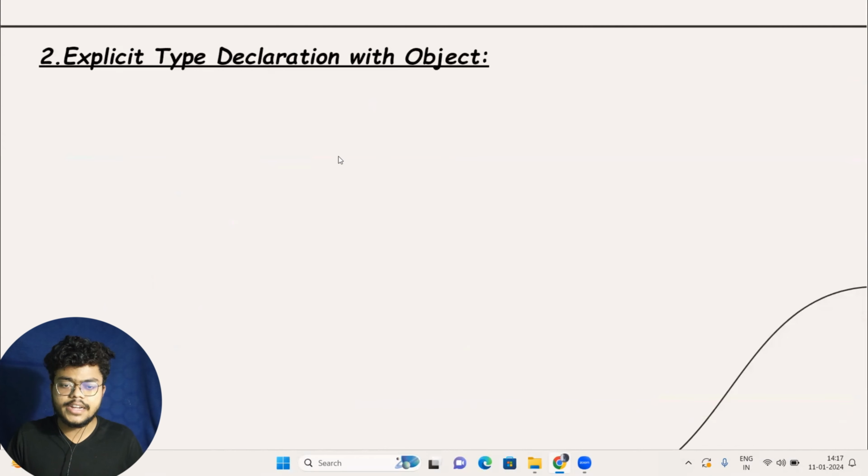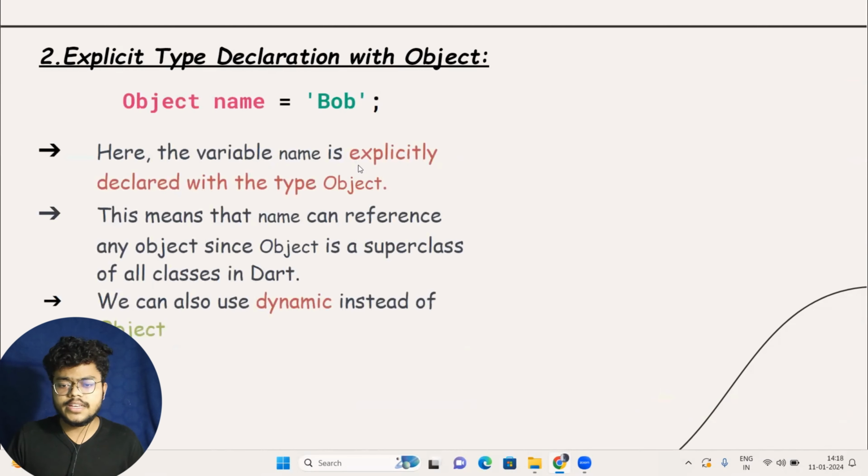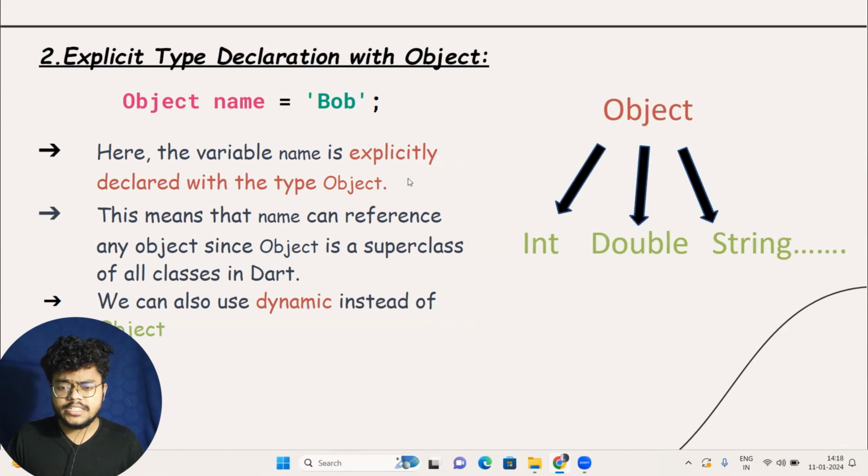And let's see the second type of declaration, and that is the explicit type declaration with the object keyword. In this, we use the object keyword. If you see the example, object name equal to Bob. Here name is a variable name, and it is initialized to a string again, and that is Bob. Object is a superclass of all the data types like int, double, string, and many more. So if you write object, the compiler takes it as an object. It does not mention that it is a string or an integer or a double value. It completely takes it as an object.